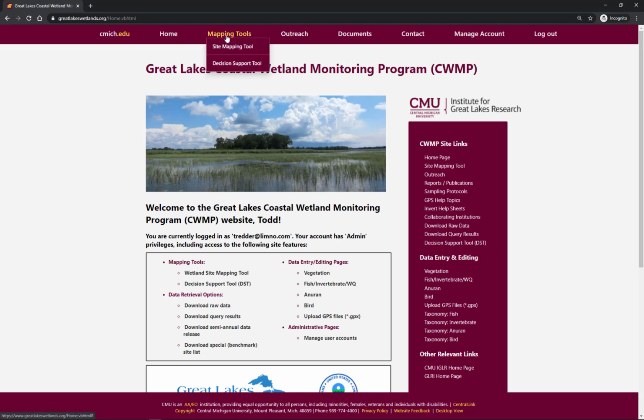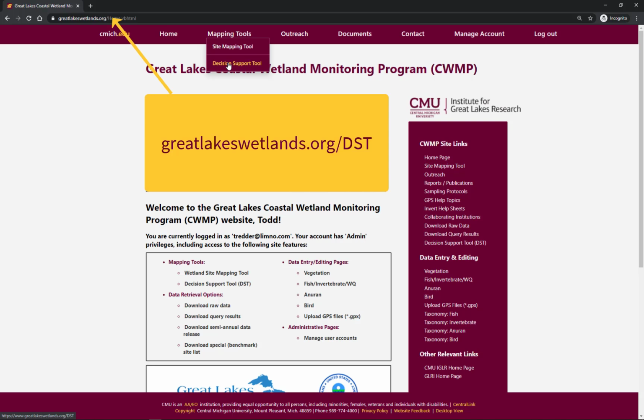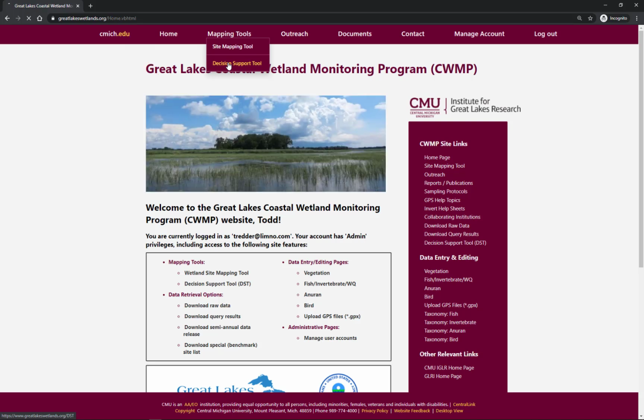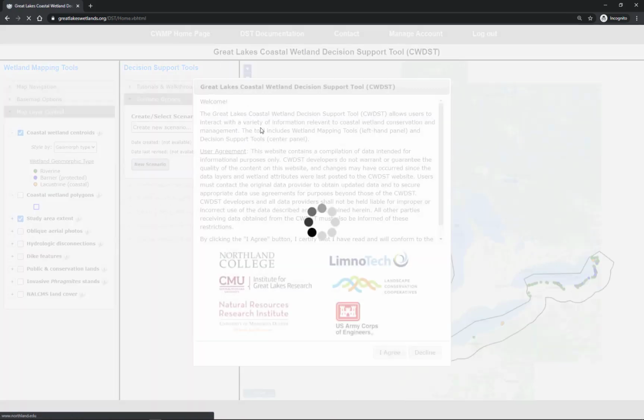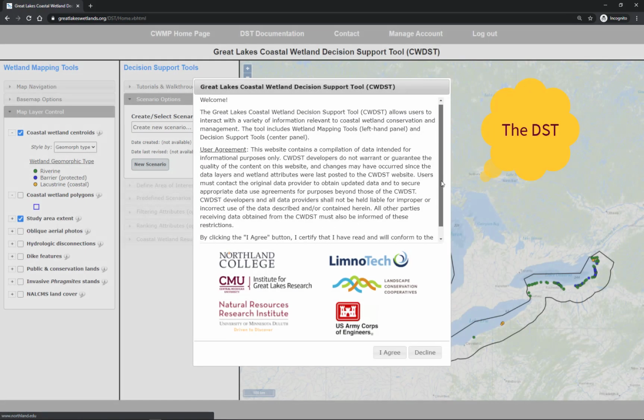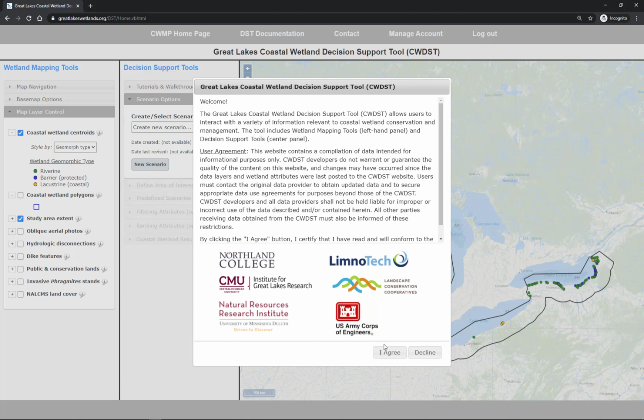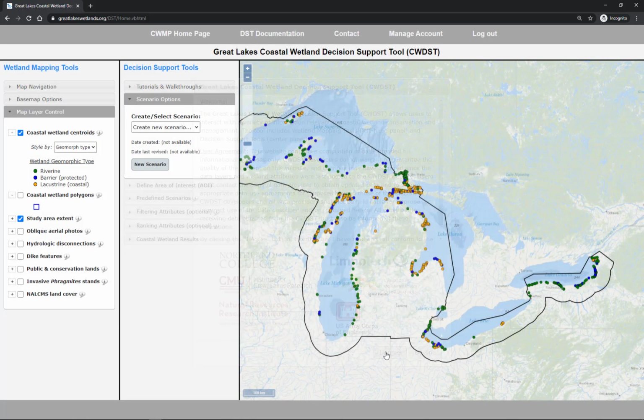You can access the DST by clicking on the Mapping Tools option and then selecting the Decision Support Tool drop-down in the navigation menu, or by entering greatlakeswetlands.org/DST in your browser's address bar. On the welcome notice, in order to begin using the tool, click I agree.